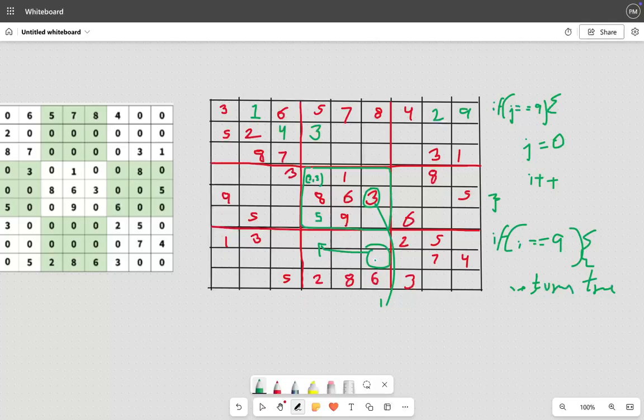So what is this index? 0 1 2 3 4 5 6 7. So 7 and 5. 7 by 3 we got 2, 5 by 3 we got 1. So this is my 2 1 box.